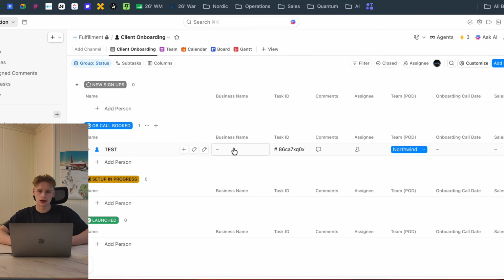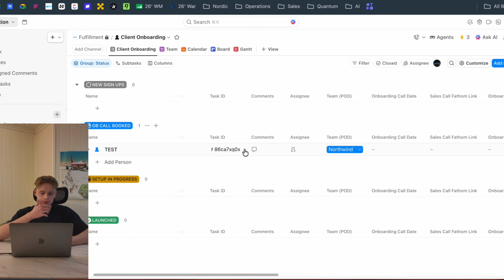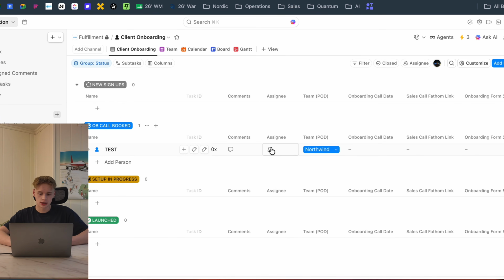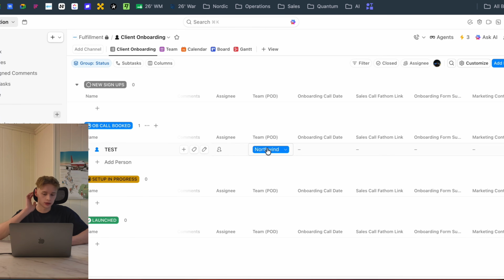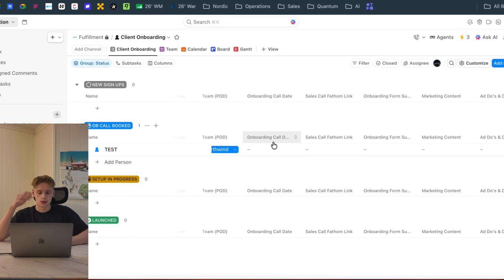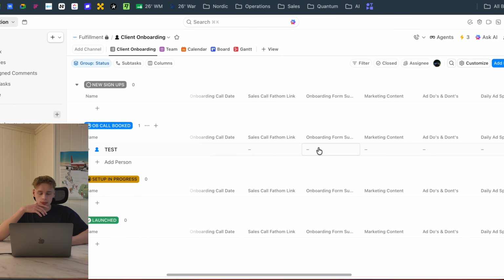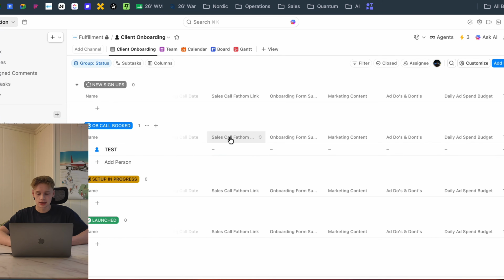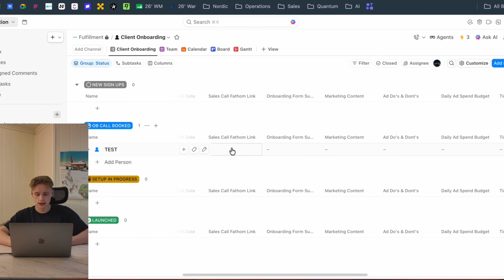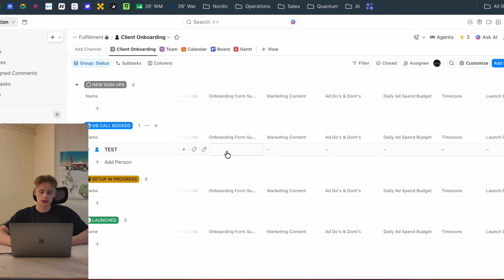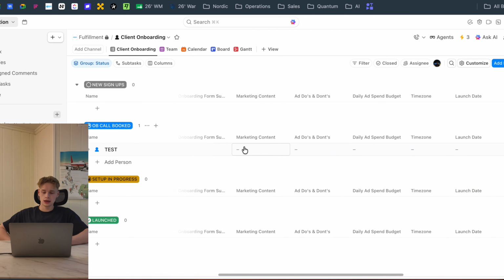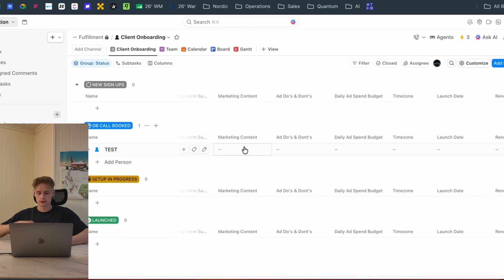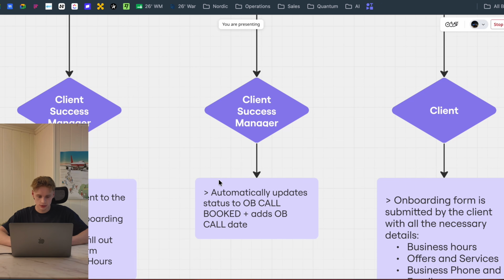And also after the client has filled out that onboarding form, it's going to update here with like the business name. It's automatically going to assign the correct team members in that pod. As you can see here, it's going to automatically find the correct pod. It's going to update the date for that onboarding call. It's also going to put in the links here of the sales call recording that the closer had. And also the onboarding form submission that the new client filled out is automatically going to be linked right there. Along with that, there is a whole bunch of other automations here that we are going to dive into.